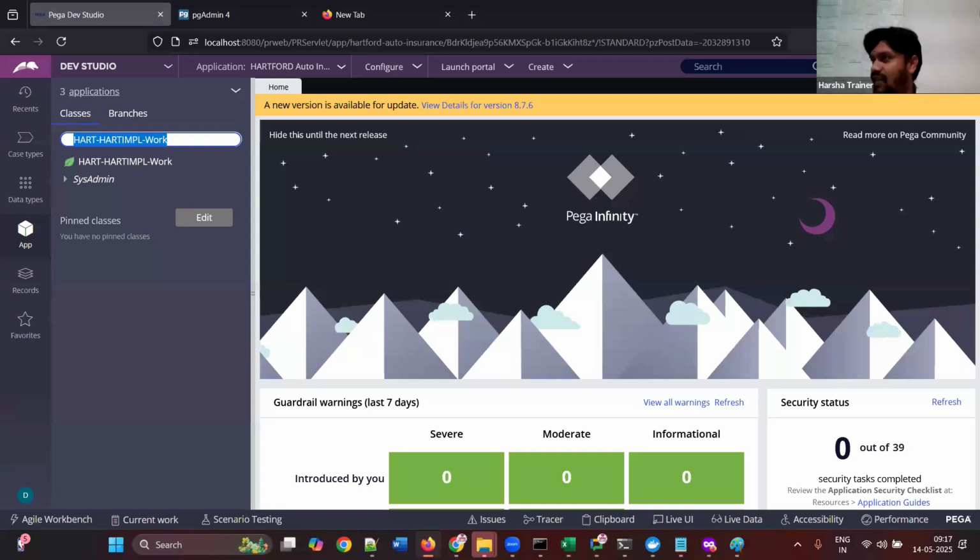Now see here. We can create classes by ourselves. But when you create a new application, Pega has automatically created so many classes. So many means how many? Maybe 10 to 15 classes. But we are not going to focus on all the classes. We are going to focus on very few which are needed.